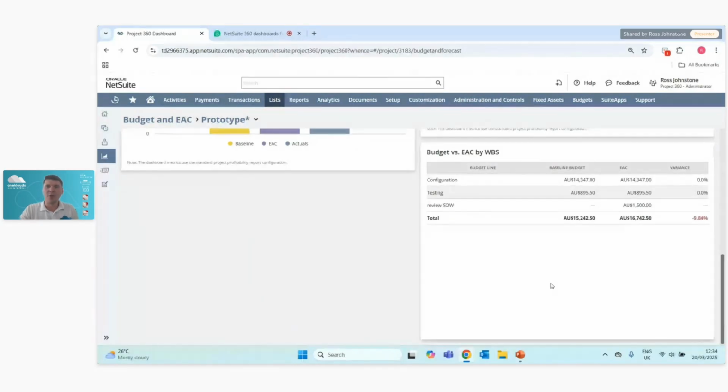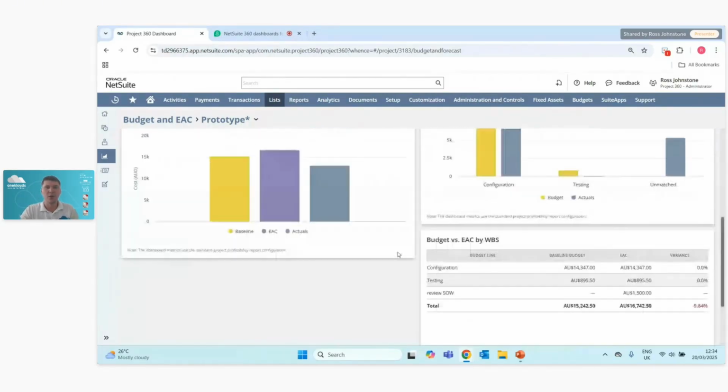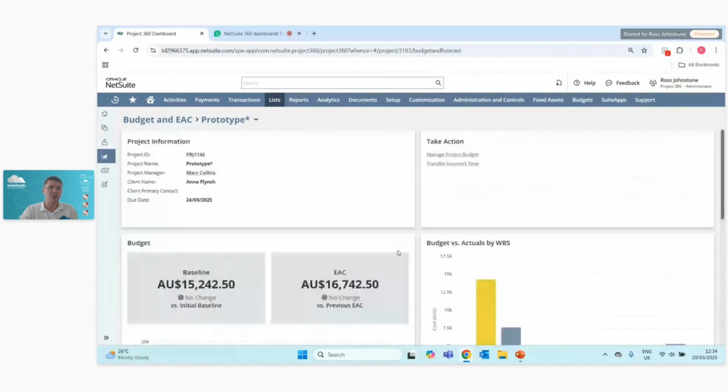Finally, here on the bottom right, we have got the budget versus EAC by work breakdown structure, meaning that we can see exactly where any variance has come from. In this case, the review of the statement of work, we have not included any cost or time for that in our baseline budget. But of course, we have got a variance in terms of what was expected there, which has resulted in the change of our EAC versus our baseline.